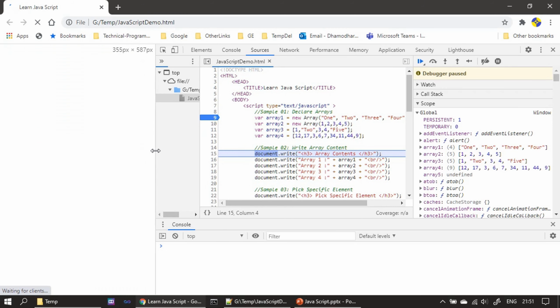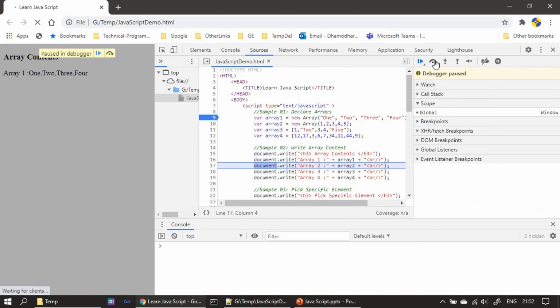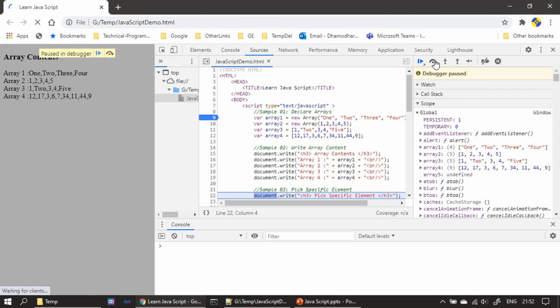So whenever we print something, that will get printed here. First we are printing the h3 element, and you can see that above array content. Then we are printing array 1, array 2 and array 3. So you can see these arrays here, array 1, 2, 3, 4. Now let me step over and you can see array 1 content is printed, array 2 content, 3 and 4. All 4 contents are printed.